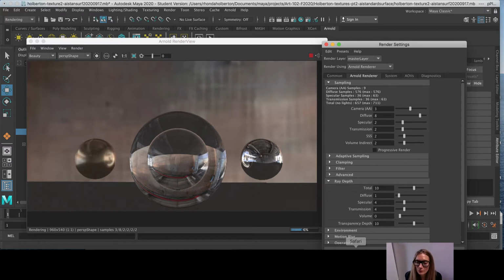So these won't necessarily have to do with the graininess, but they have more to do with how many light bounces back and forth and through. The transmission is similar, but it's talking about light bouncing around inside of an object. And then same for diffuse.